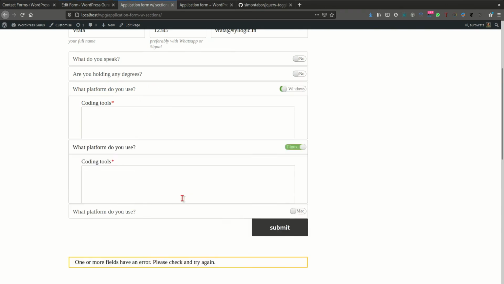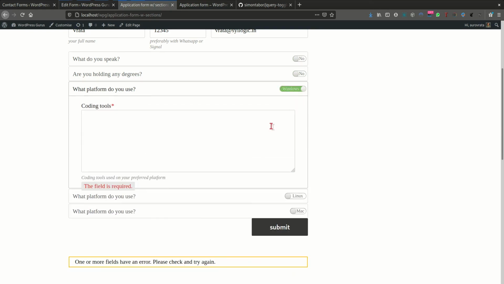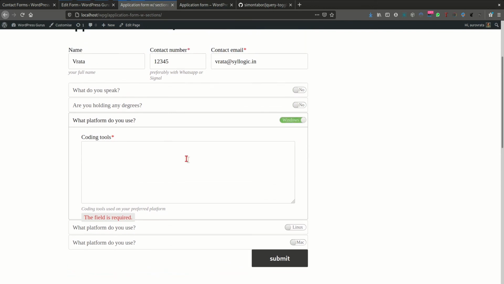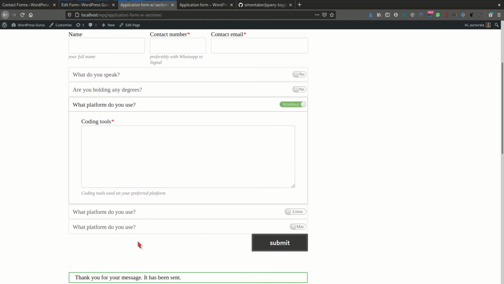The other ones, if I open the Linux one, although it's the same field, it is by default disabled when it's not being selected. So if I was to use Windows, the Windows one would be enabled and submitted, while the other two would be disabled and not submitted into the backend. Now, if I, on the other hand, do fill in, let's say, an Atom IDE value, then now the backend is happy and it gets submitted into the backend.